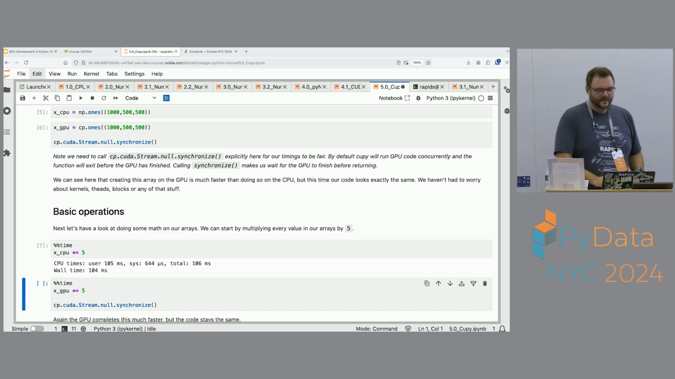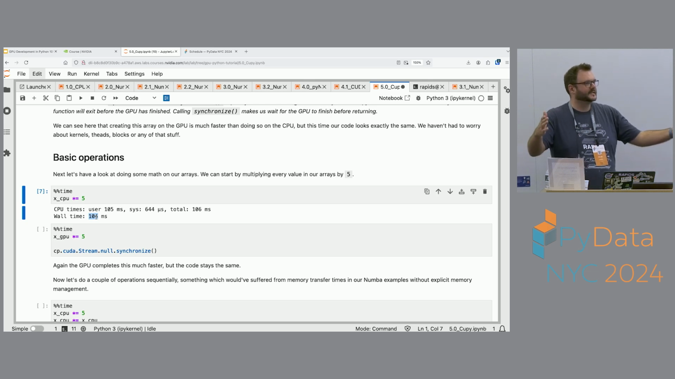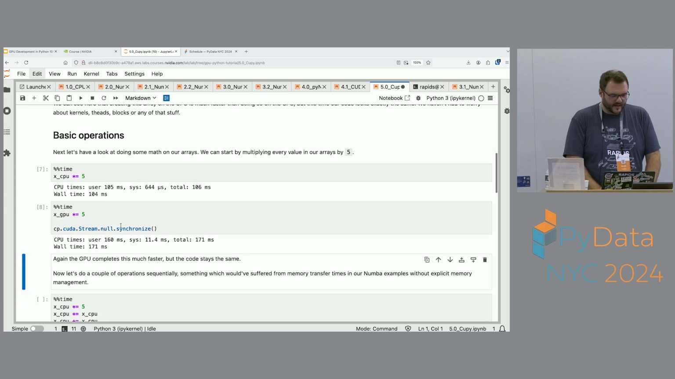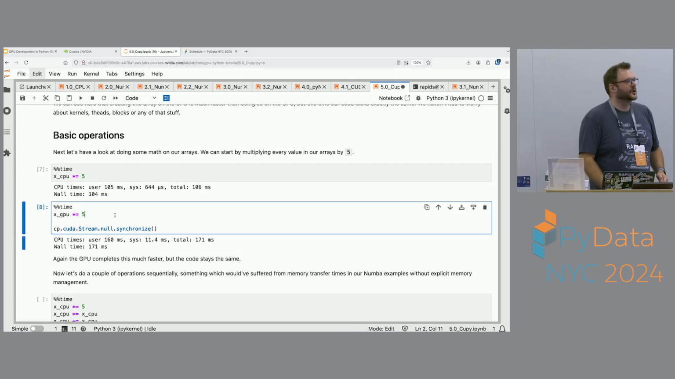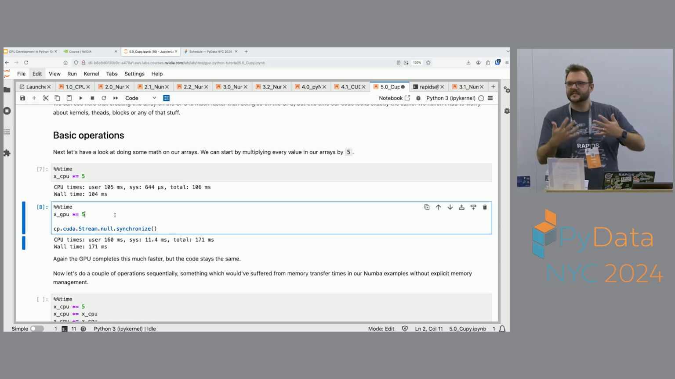Okay. So I can do times equals 5 on the CPU array, and that took 100 milliseconds to go through every element in the CPU and times it by 5. We can do the same on the GPU, and it took a bit of time to go through and do that. And you'll notice in this example, it took a little bit longer to do that.